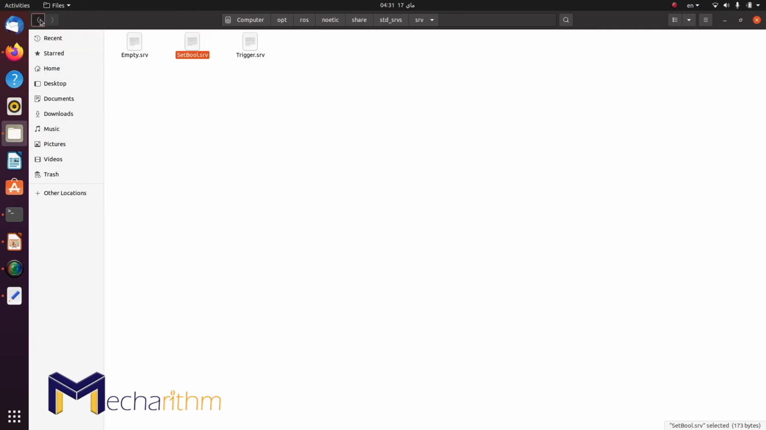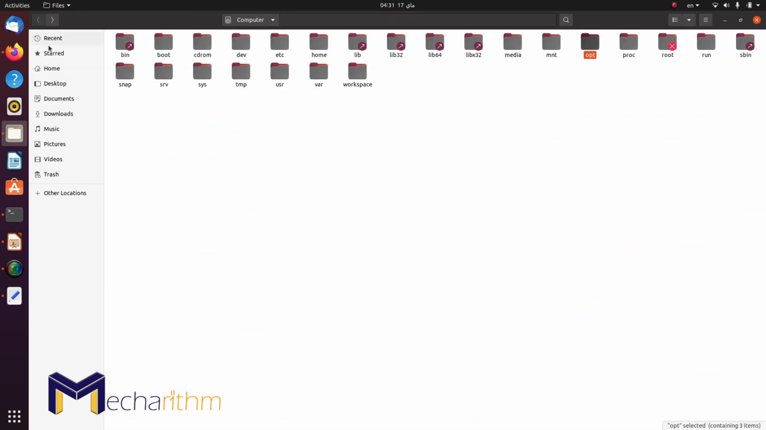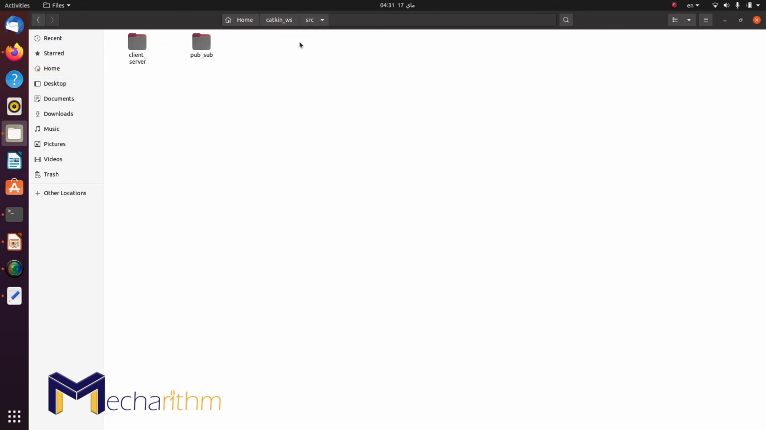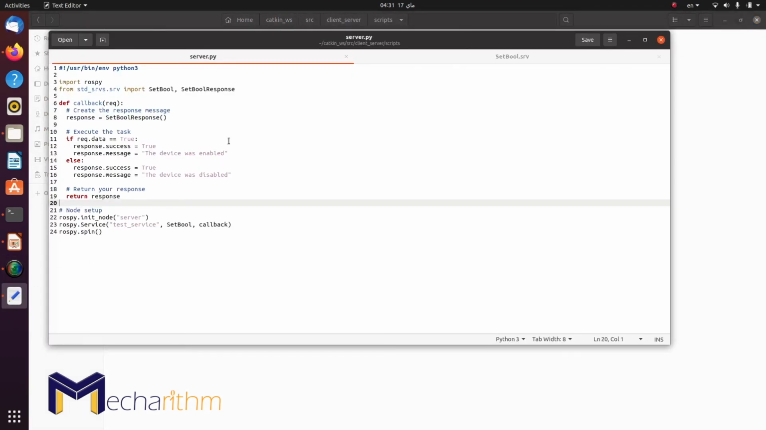So let's get back to where we were before we moved on here. All right, this is the Captain workspace, the src. Yeah, its name is client server. So let's just stay here for the time being.